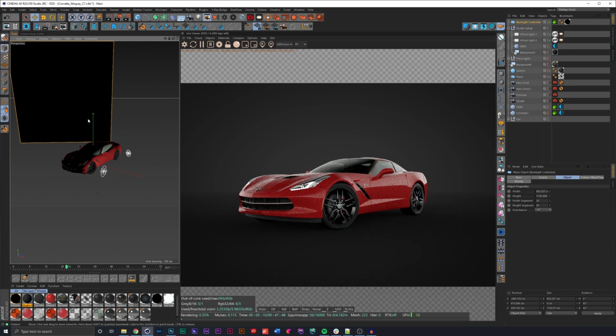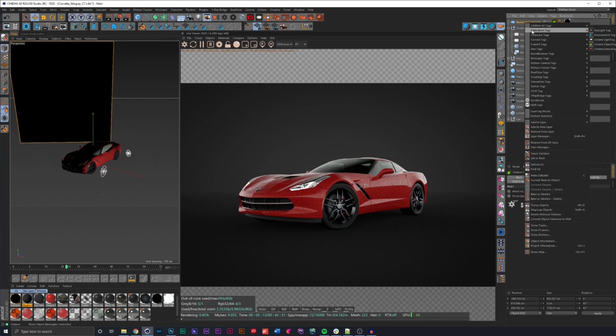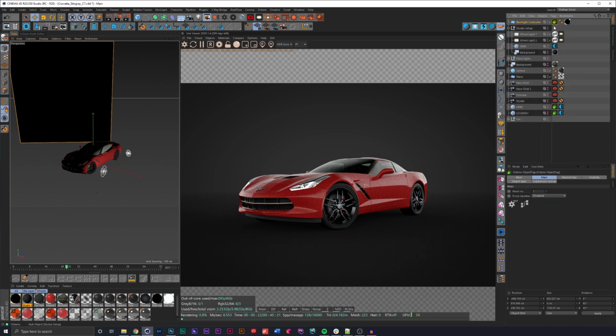Now, obviously, we don't want to fully block it, we just want to be able to control its amount. So what I did is I added an Octane object tag, right click, Cinema 4D Octane, Octane object tag. And inside the visibility tab, I turned off camera visibility and shadow visibility, so it doesn't interfere with our final render. And then the general visibility, I set it to 0.5. This essentially blocks 50% of incoming light from that side.